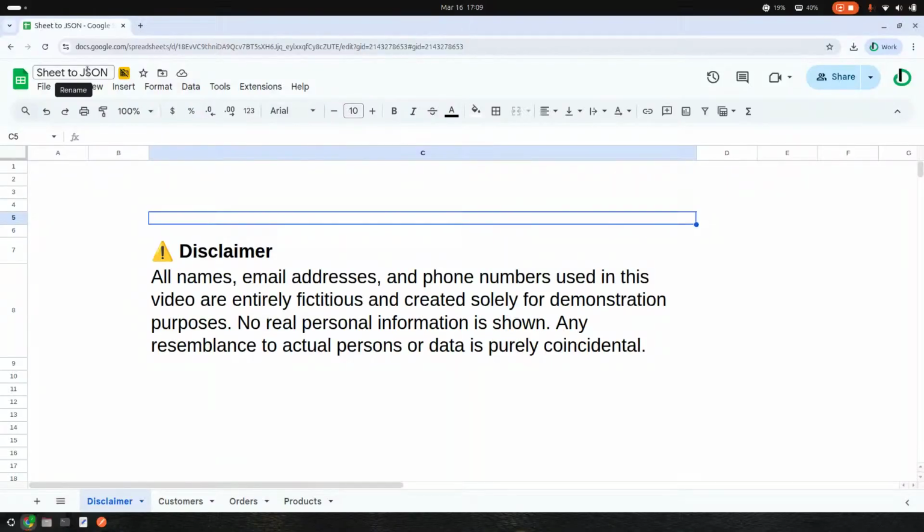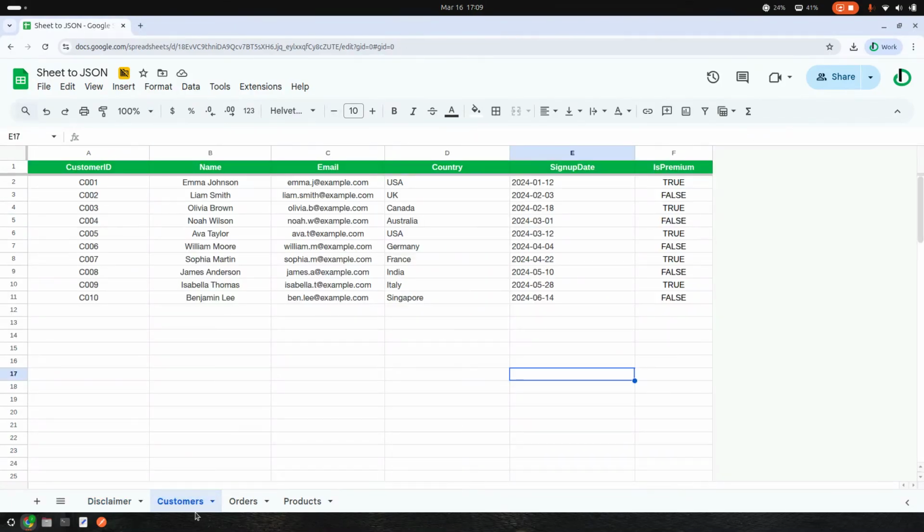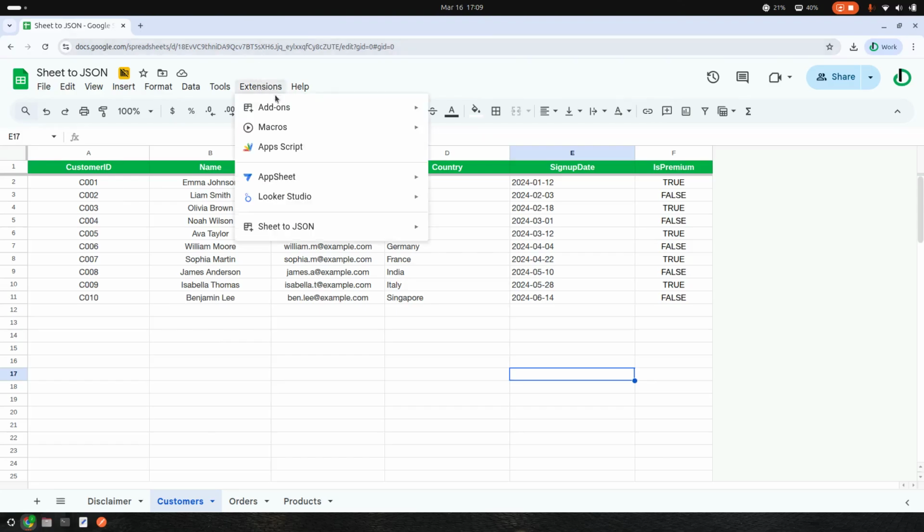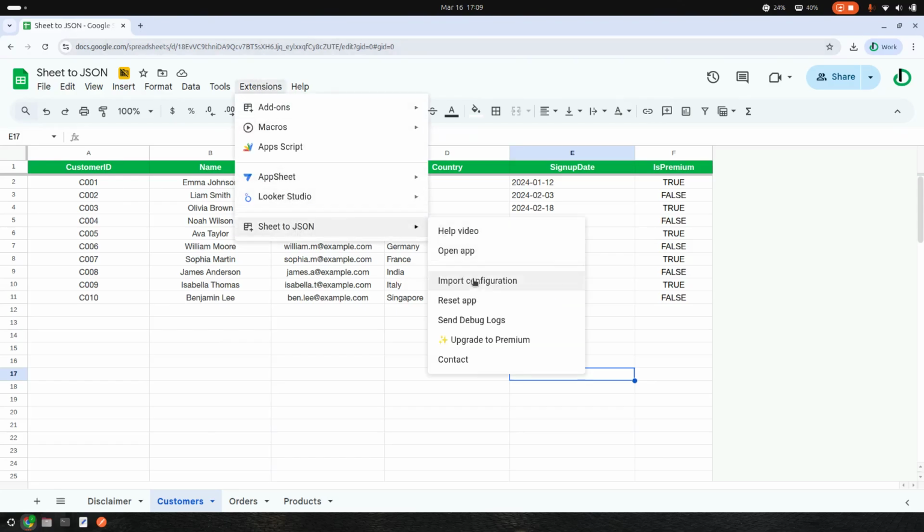Let me introduce the add-on Sheet to JSON for Google Sheets. This add-on lets you convert Google Sheets data to JSON. To begin, go to Extensions, Sheet to JSON, and click Open App.